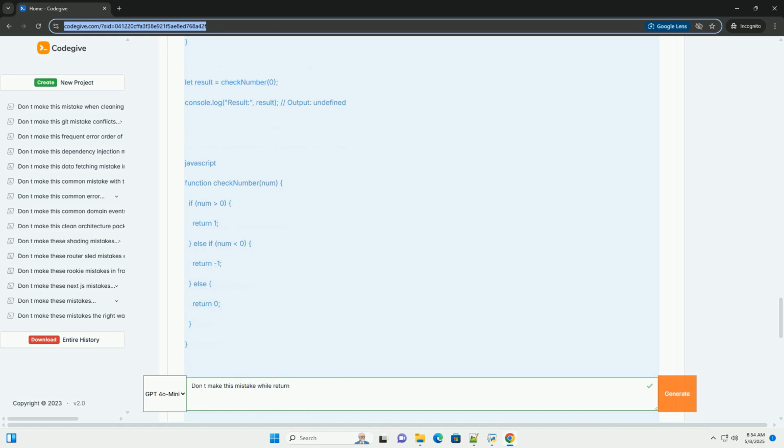The mistake: you write a function that performs a calculation or some kind of processing, but you forget to include a return statement at the end. Why it's a problem: in many languages, if a function doesn't have a return statement, it implicitly returns None in Python, undefined in JavaScript, or void in Java/C++. This can lead to type errors or unexpected behavior when you try to use the result of the function.